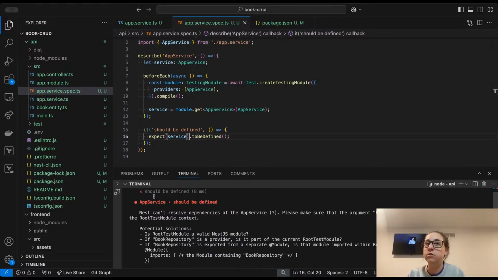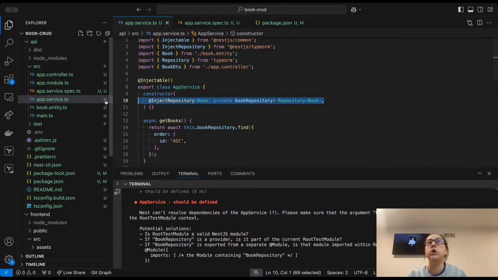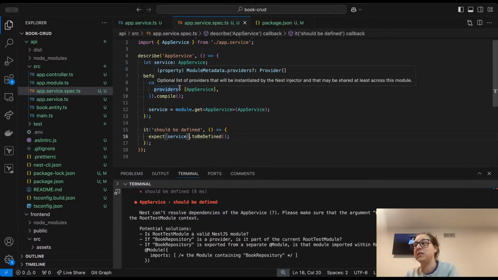We are getting a false. So let's let our error messages guide our decisions. Nest can't resolve dependencies of app service. Please make sure that the argument book repository at index 0 is available in the test root module. So this gives us quite a big hint. All right. So basically, if we go over to our app service, you can see that when we construct our service, we are injecting our book repository, essentially the repository that allows us to interact with our database. All right. So in order to create an app service in our test, we also need to make sure that we're injecting our book repository.